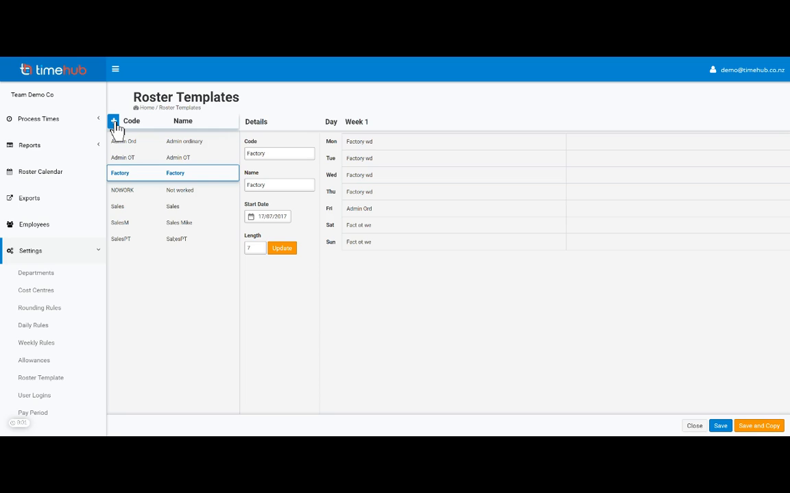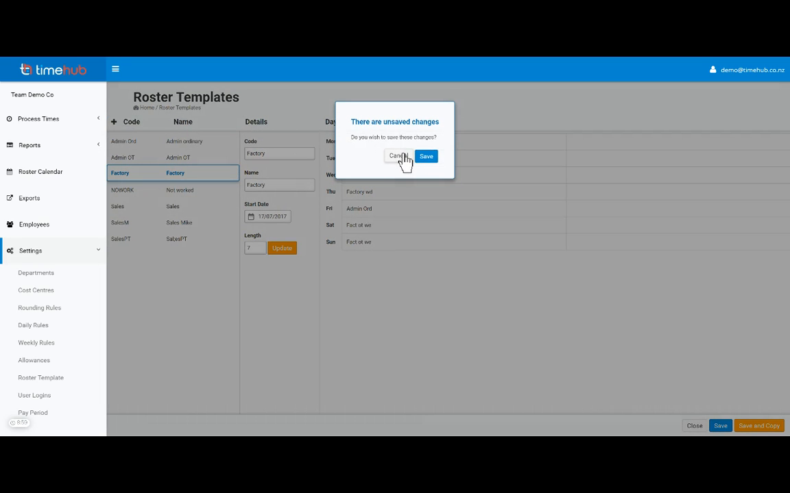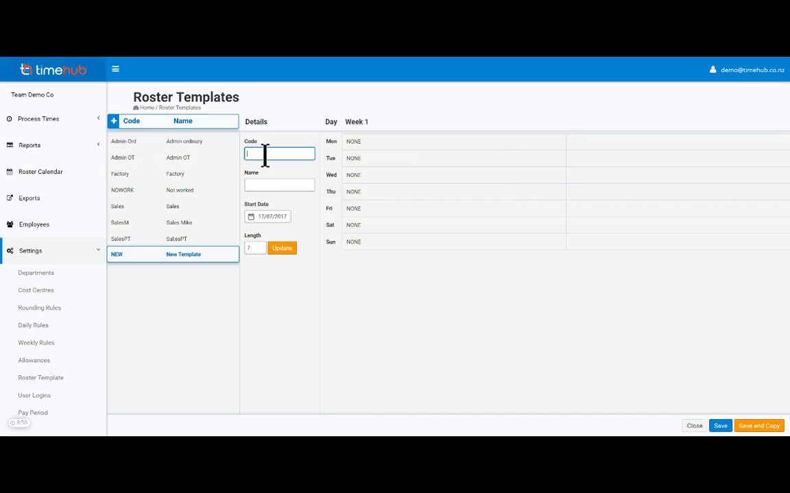You could equally set up a roster template that is specific for one employee. So if I come in here, this could be Steve's roster, and we're saying that Steve has got a 14-day roster. So I update that, and then I simply go in and say, right, Steve is going to work in sales on a Monday. He's going to work in the factory on a Tuesday. He's going to work in admin on a Wednesday. He's going to do day shift on a Thursday, and Friday is going to be rostered off.